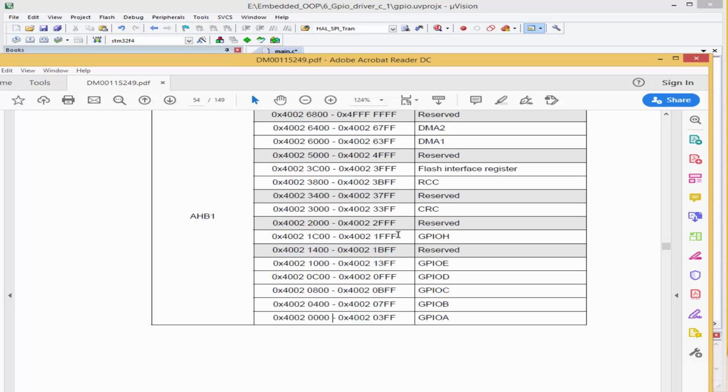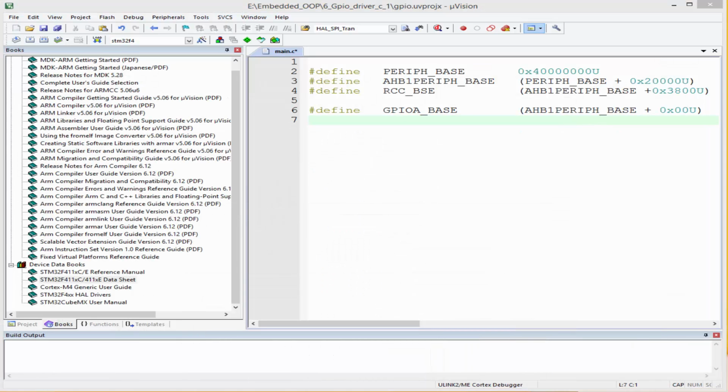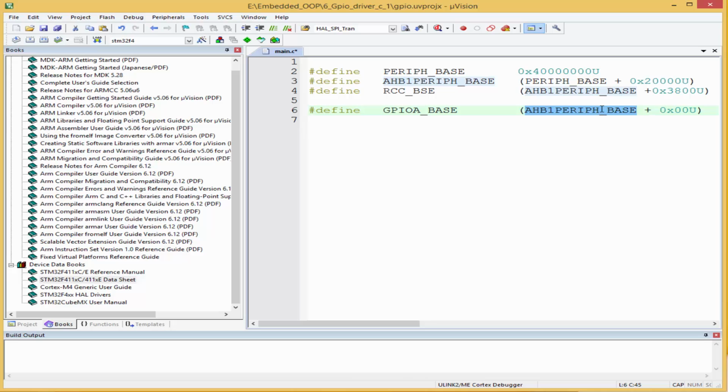GPIO B, C, D. Okay, let's include these later. Let's just go ahead and make sure this turns on our LED just to show you how it works, and then we come and we build upon it. Okay, so now we've got this. Interesting. We've got our registers.